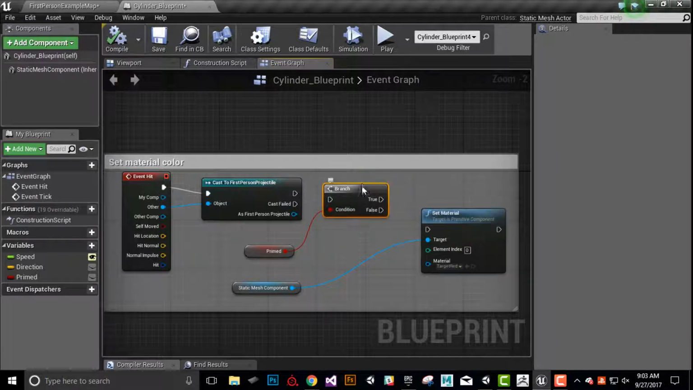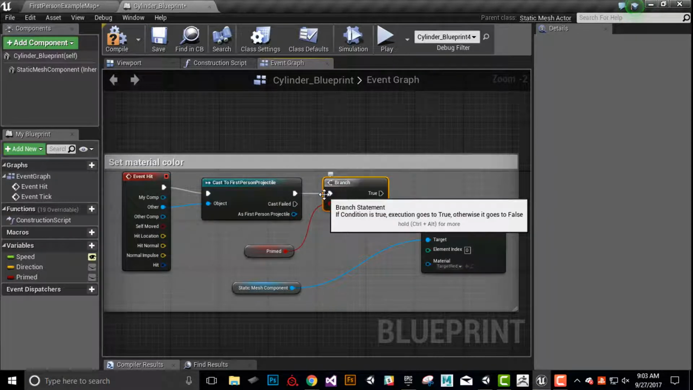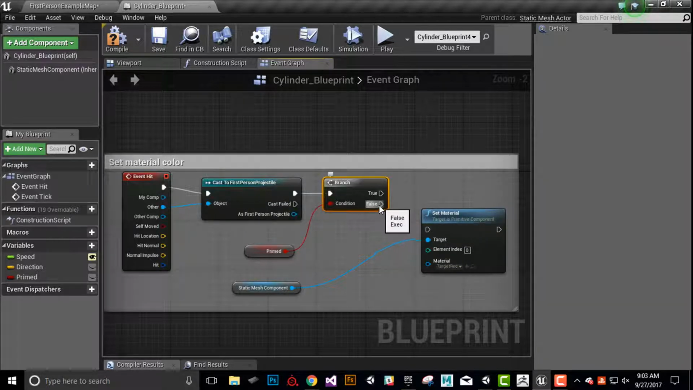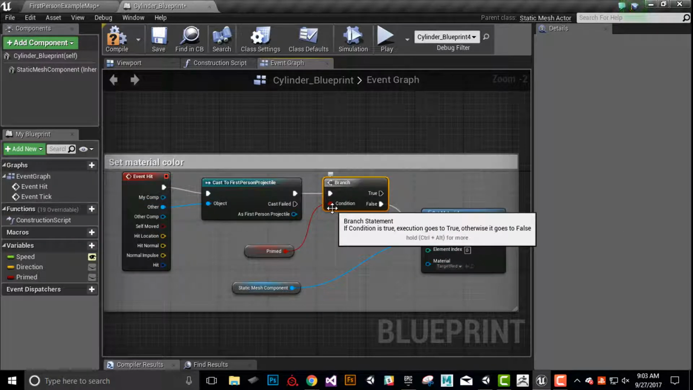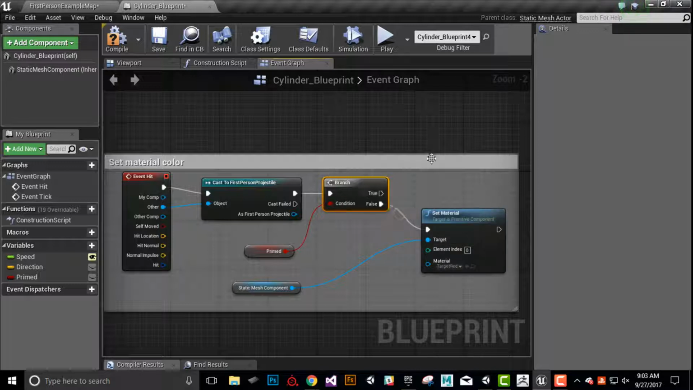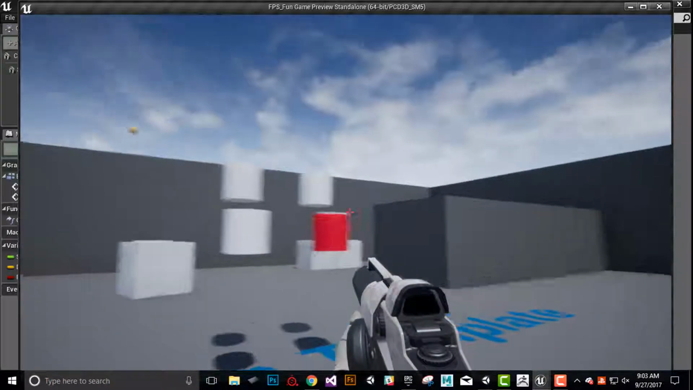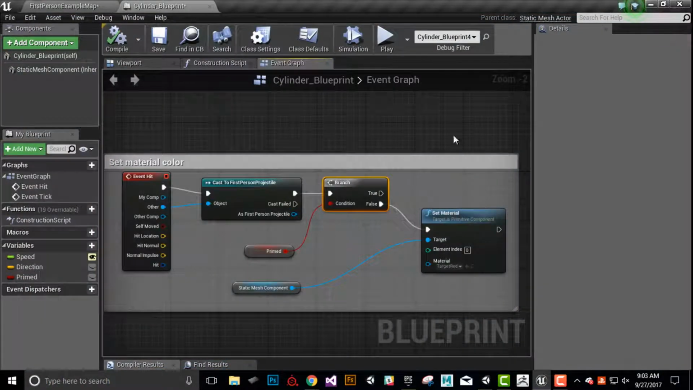So what I can do here is, from my first-person projectile, and I might change this in a second, just connect this to this, our execution node from here to here. So now we go from here to here, and then we go from false to set material. Now what happens is, when we get an event hit, it's still going to set it to red. But when we set the condition for true, it'll play a sound, and then it'll play the other, and it'll maybe play our explosion. So if we compile that and press play, it should still change color.